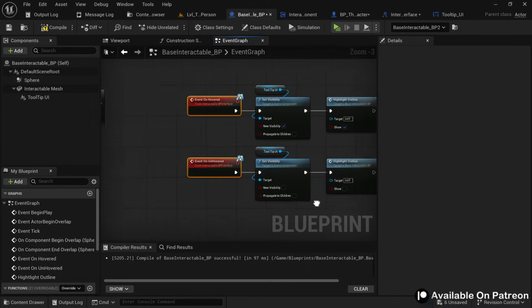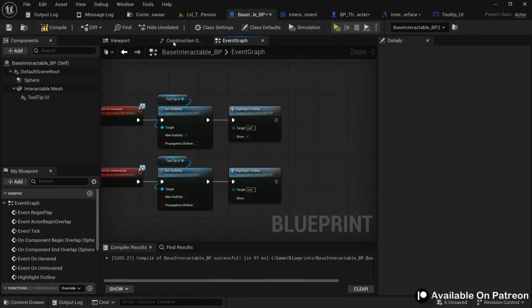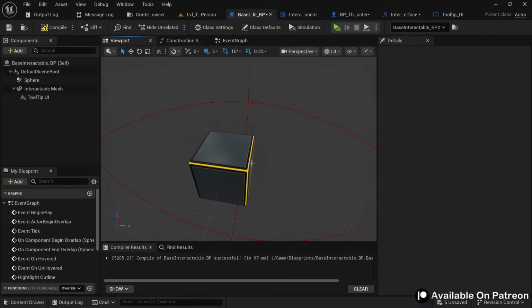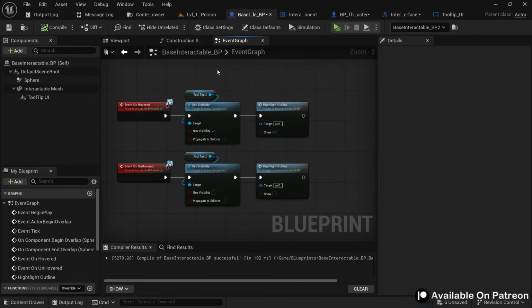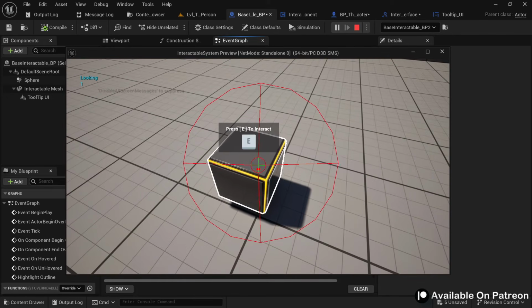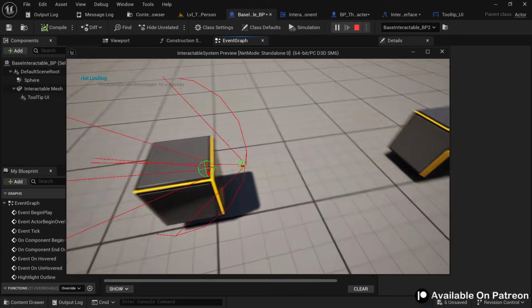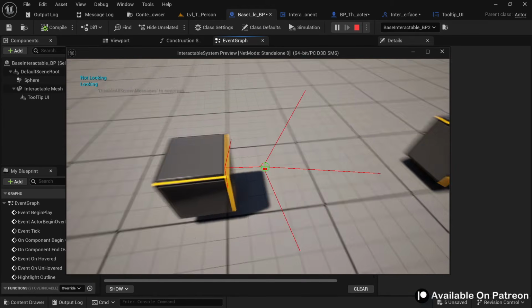And the thing is that this is a base class. So because we are going to create child blueprints of this class, all the code that we define here is automatically going to be inherited into its child blueprints. So the tooltip UI and the highlight feature will be inherited and work for all the interactable objects we are going to have in this project. Now let's play and test this. So now as we hover at any interactable object, you can see it highlights and shows us this tooltip UI. You can see it works quite well.